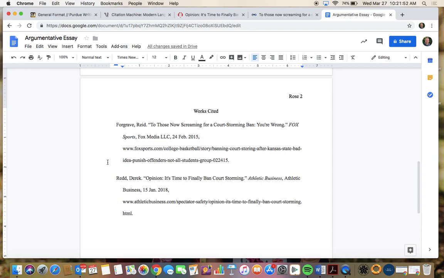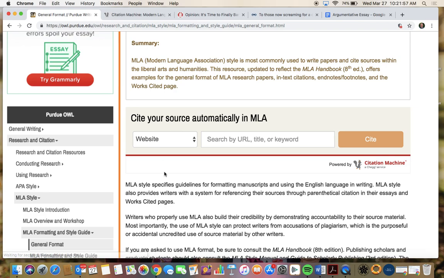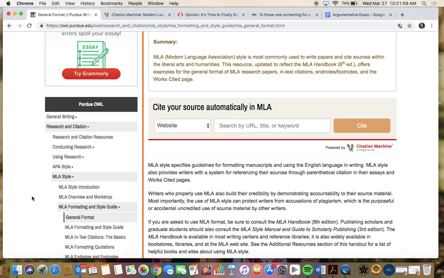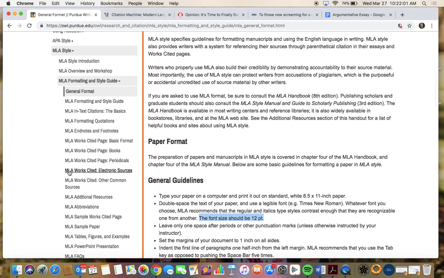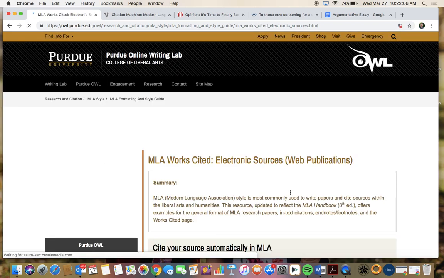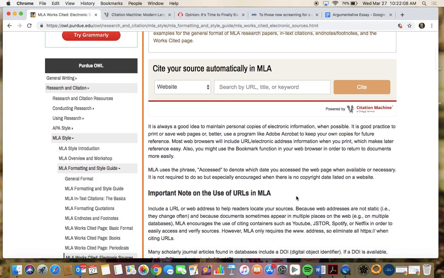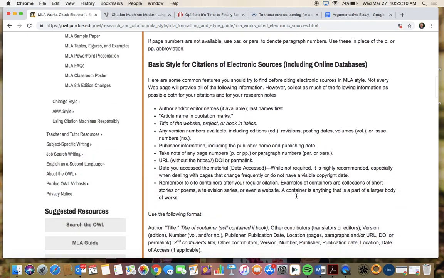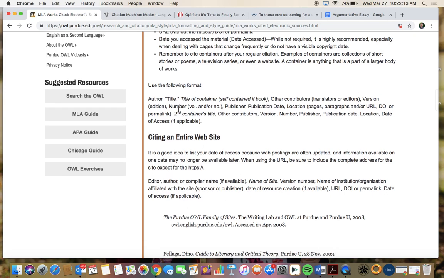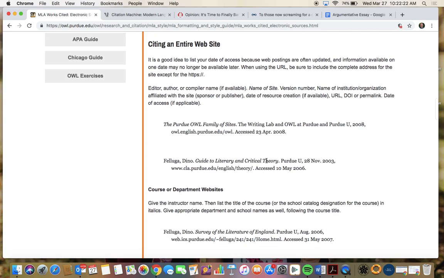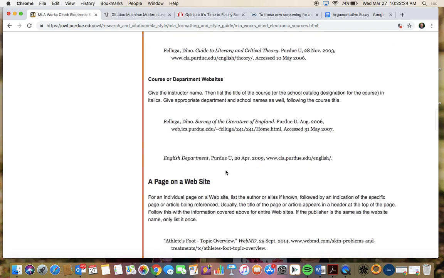The other thing is if you don't want to use an automatic machine like that, you want to do it yourself, go back to the Purdue OWL. They can tell you how to cite. You'll notice here, MLA Works Cited, go down to electronic sources like web publications, and it will give you some of the guidelines. Author, title in quotation marks with a period at the end. Italicized title of container, other contributors, and so on and so forth, and it gives you some examples.